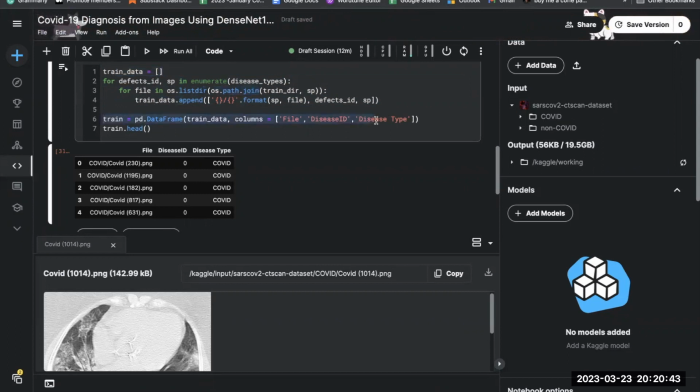After that, coming to line number 6. Once all the files and their corresponding disease information have been added to the train_data list, a pandas data frame named train is created. The data frame has 3 columns: files for the relative path, disease ID for disease index, and disease type for disease name. As you can see, disease type is COVID, and disease ID is 0: 0 for COVID and 1 for non-COVID.